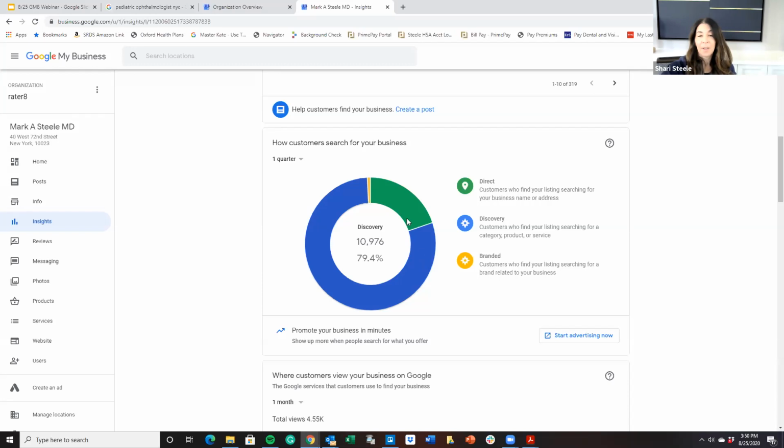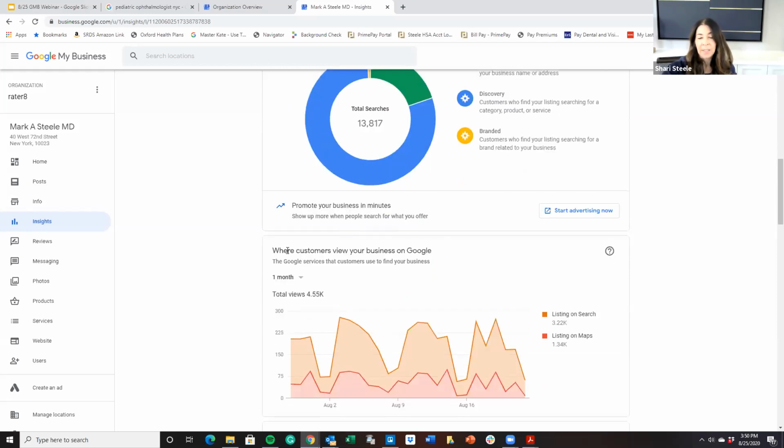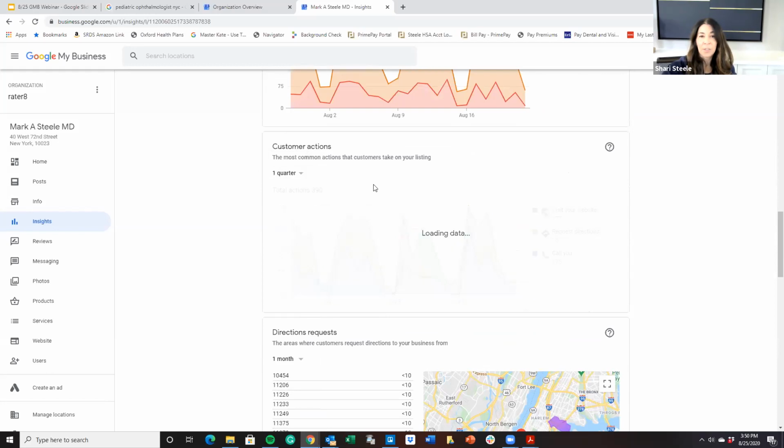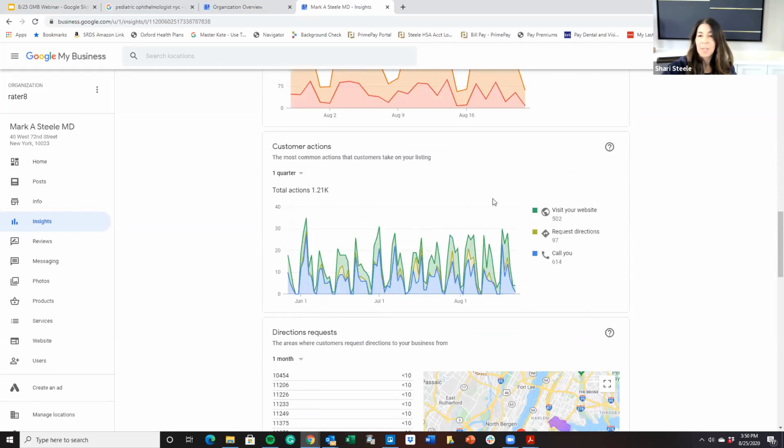So that's great. And of course, there are people who just type in the name because they've been given his name as a reference. So they're going to find him on search that way. But this is a way you can see if your optimization efforts are working. And lastly, let's scroll down to customer actions. And we'll change this to a quarter. So basically, this is what happens once someone lands on your listing. What are they doing? What actions are they taking?